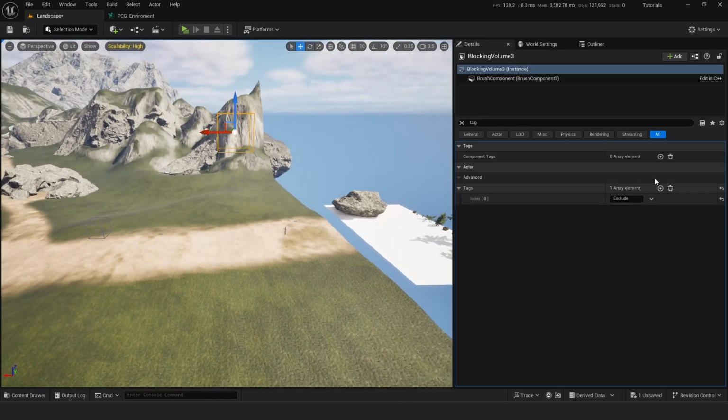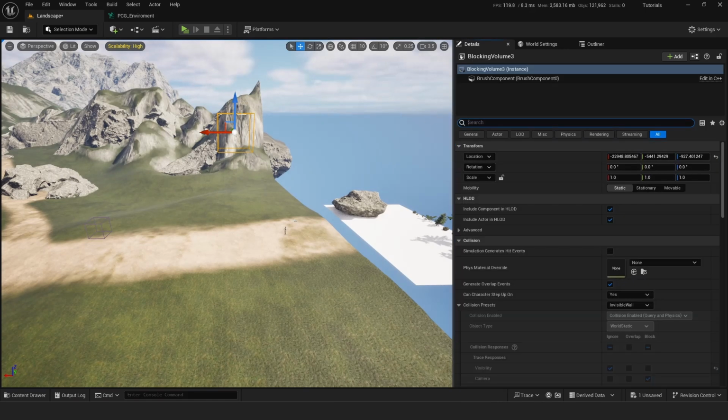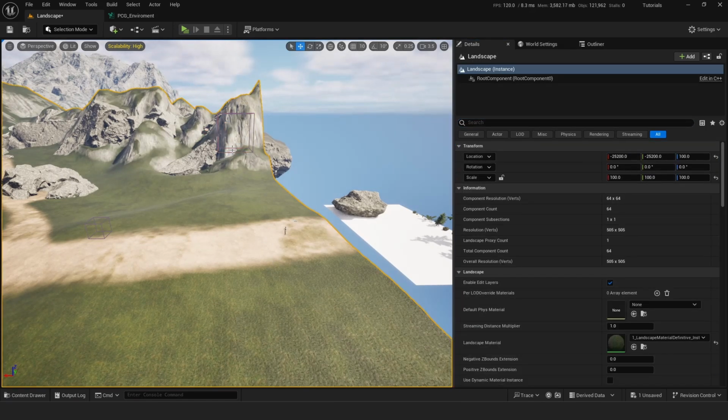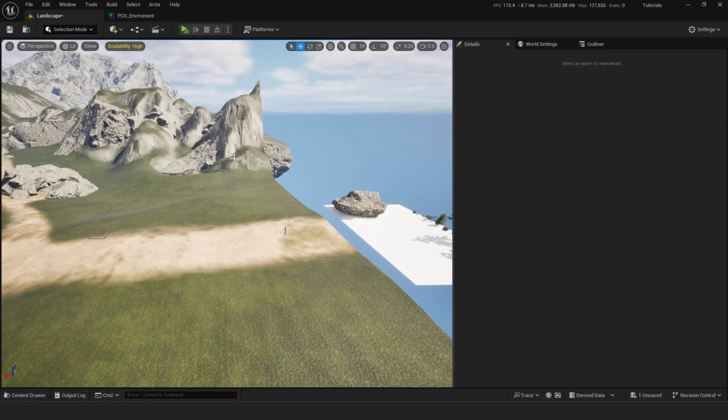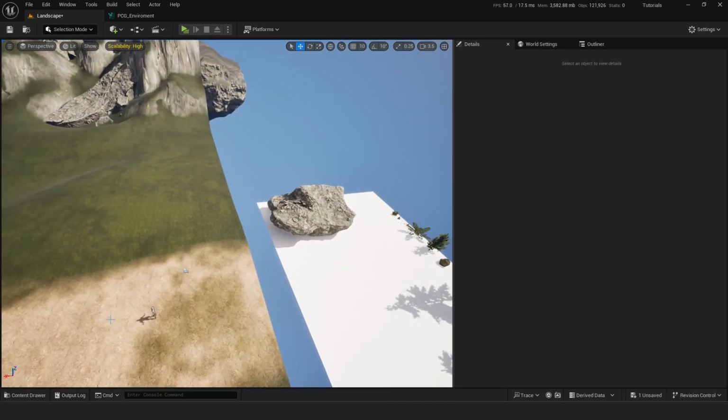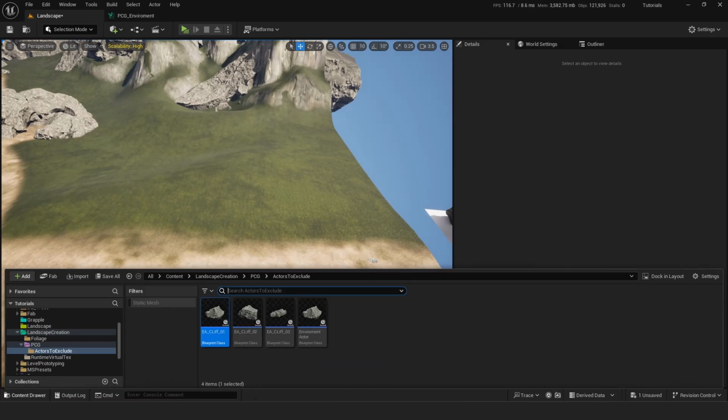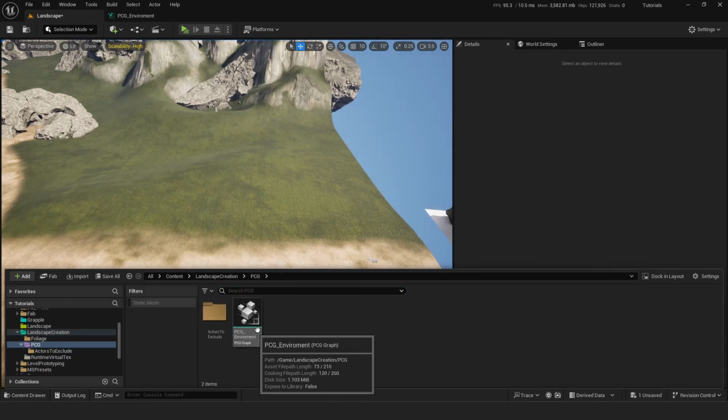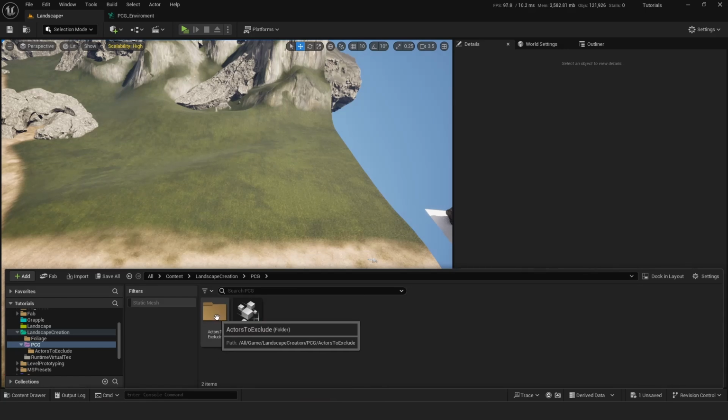The next thing we're going to create, we're going to delete the volume, are the actors that we want to exclude. So I created a small folder where I am going to explain the PCG graph, and I also made a little folder where I have the actors that I want to exclude.